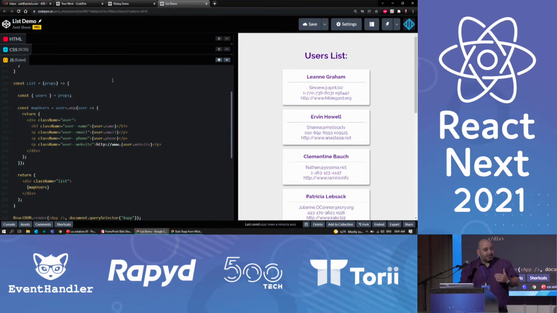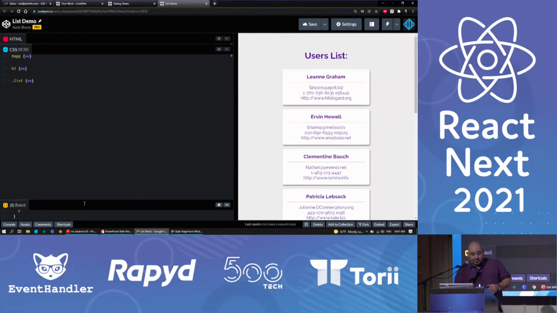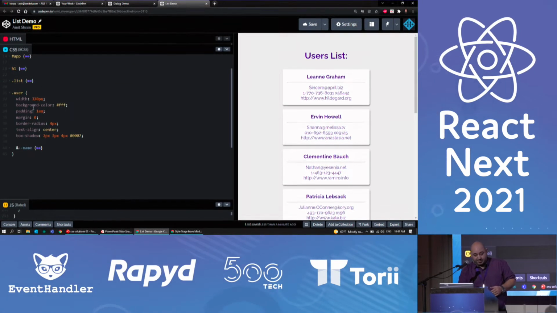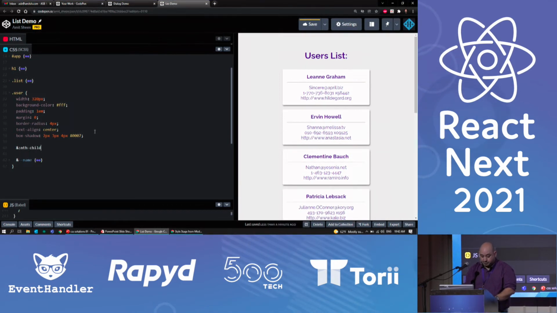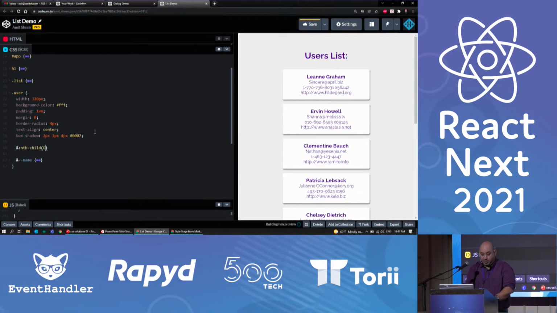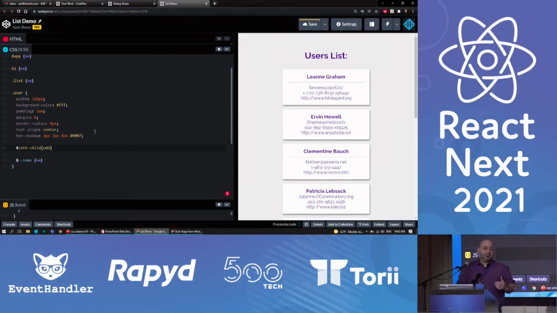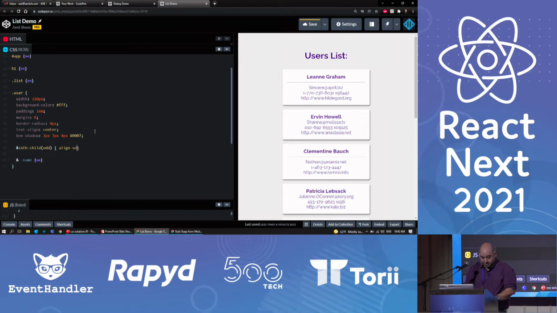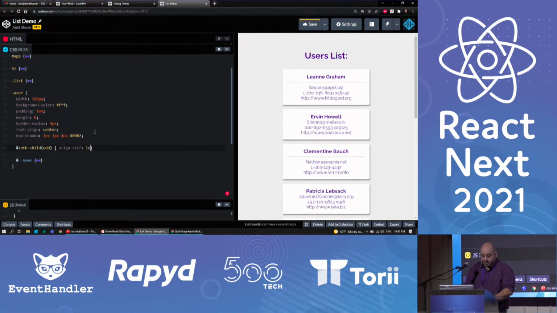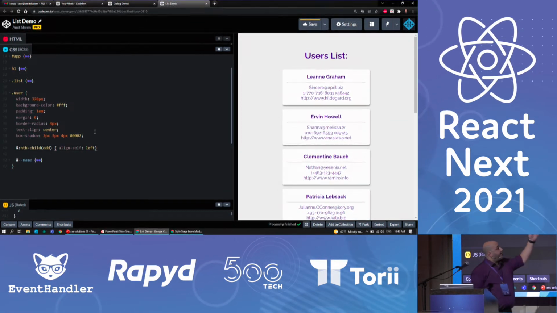But there's actually a better way. We can come here to the CSS. This is the user class, the user container. We can use an nth-child of odd. Odd means every other element. So let's do align-self of left. So now the odd, meaning the first, the third, and so on.